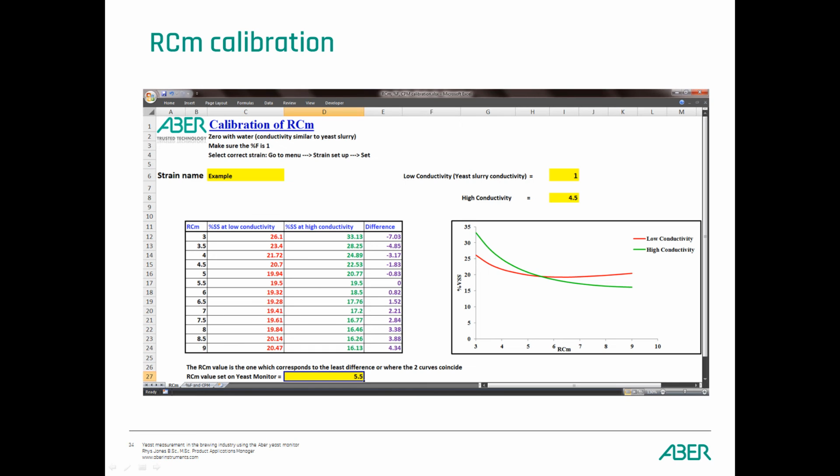This is an example of the Excel sheet and what you would typically see during the RCM calibration. You can see the intersection point on the graph, which is automatically calculated. This is the point, or the RCM value, at which changes in the conductivity do not impact the cell concentration.